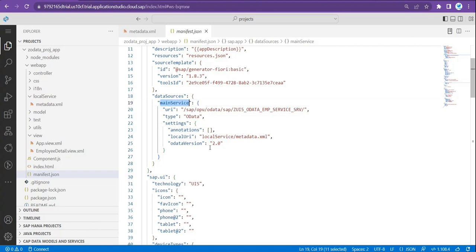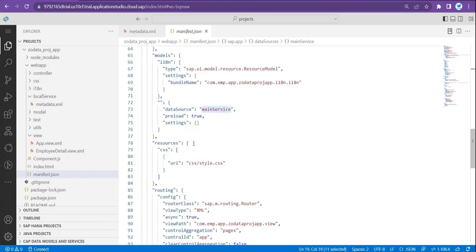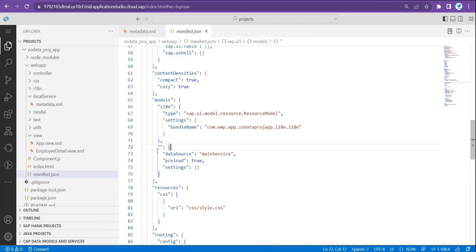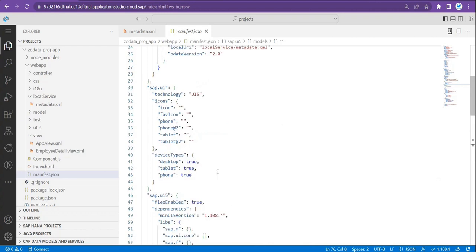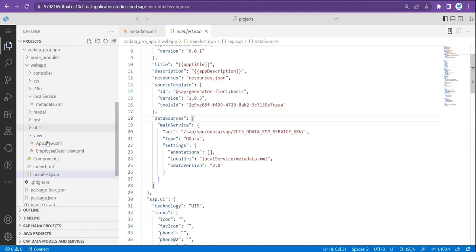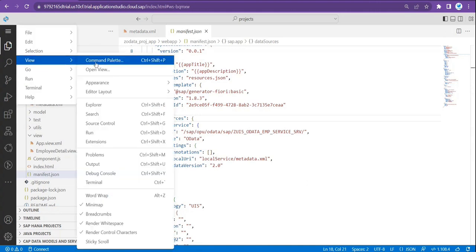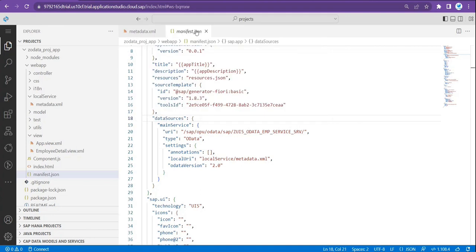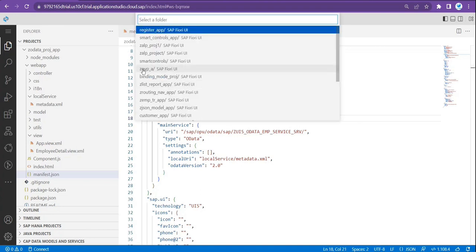Can we see whether for this main service an oData model is there or not? It's already there. So by default, one main data source will be created, but internally it is referring to the oData model. Now let's say I want to consume one more service, what would be the steps? Same as before: go here, view, command palette, consume SAP service. I'll consume one more service now.